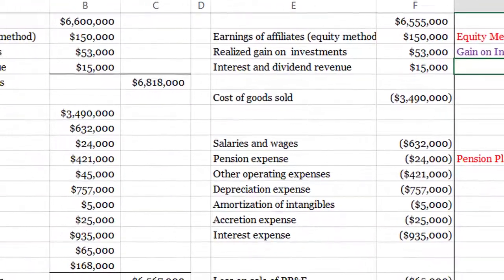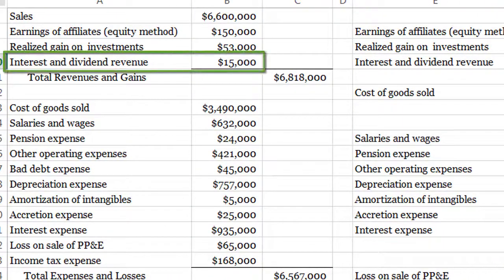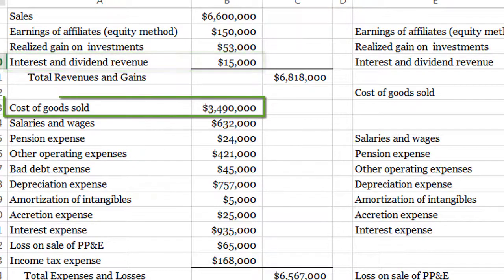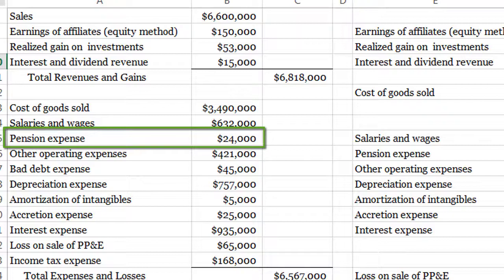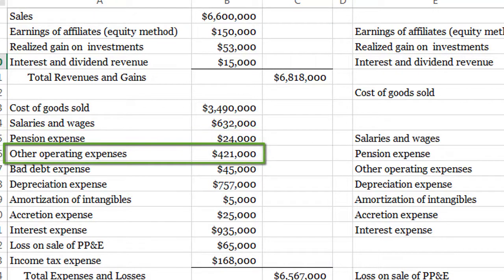All right, so that takes care of the gain on investments. Interest and dividend revenue could have a cash effect, so we'll leave that there. Cost of goods sold will probably have a cash effect. We'll leave that there. Salaries will definitely have some cash that I paid to my employees. Pensions I've already taken care of. Operating expenses will have some cash flows.